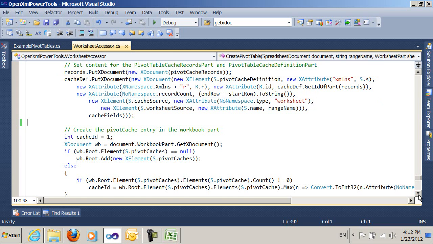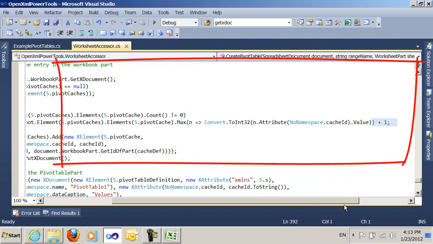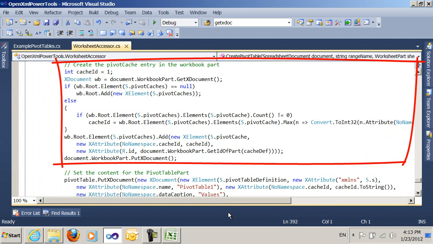Then we need to create a pivot cache entry in the workbook. This is a fairly standard kind of process of looking to see if there are any elements, how many there are, so we can create a unique cache ID. They can be just sequential. They're really an arbitrary number, but I find this the easiest way to use this max in order to pull the current maximum and then add one to it here on the end. And then creating a new element for the new cache and referencing the ID of the cache definition. So that's the update to the workbook part.